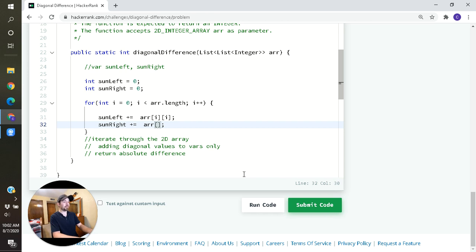This one will also be I, but this second one will be I minus I. So we're going to be going from the opposite side. Actually, minus 1 also, because there's no index at array, or the length of the array is an index that's outside of the array.